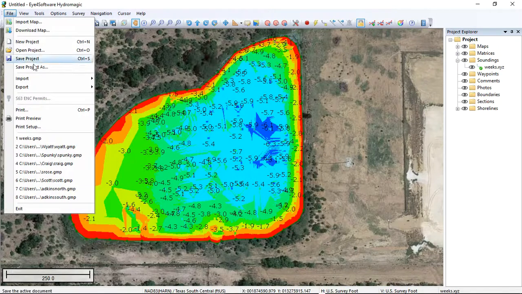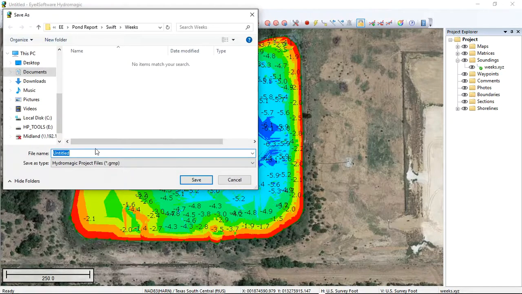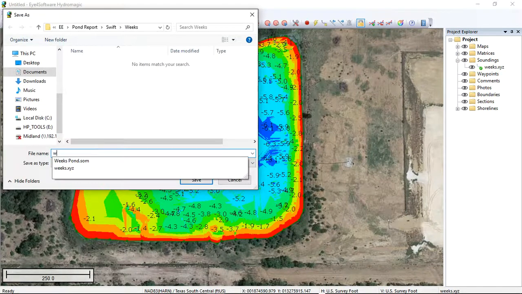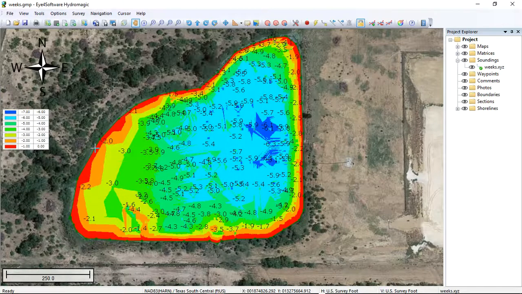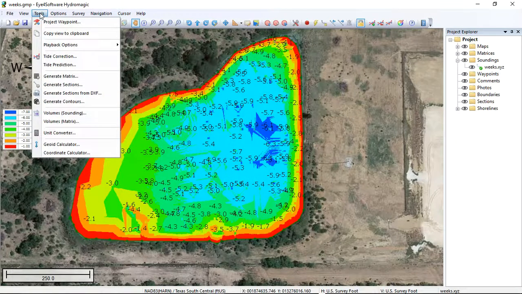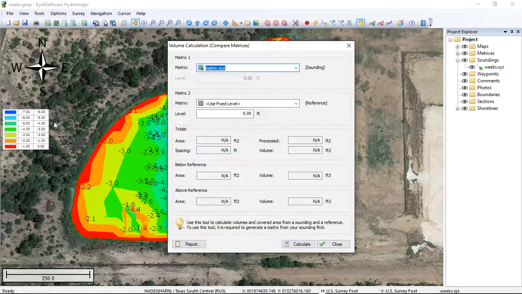You want to save your project. Save project as, and this is going to save as a GMP, weeks.gmp. Hit enter. That way, if I screw up, I can come back and I can recalculate this volume real quick next time. The final step to doing this is go up here to your tools, and there is a button that says volume. There's two. One says volumes from sounding, one says volumes from matrix. We want the matrix.